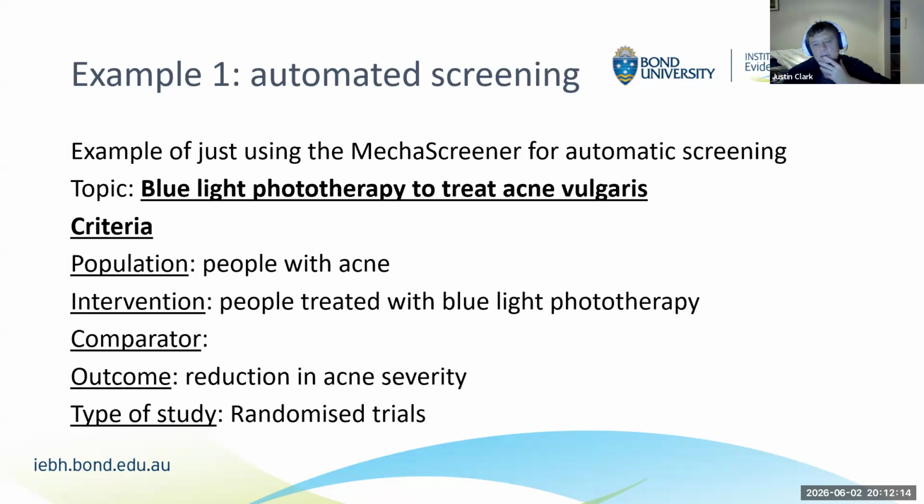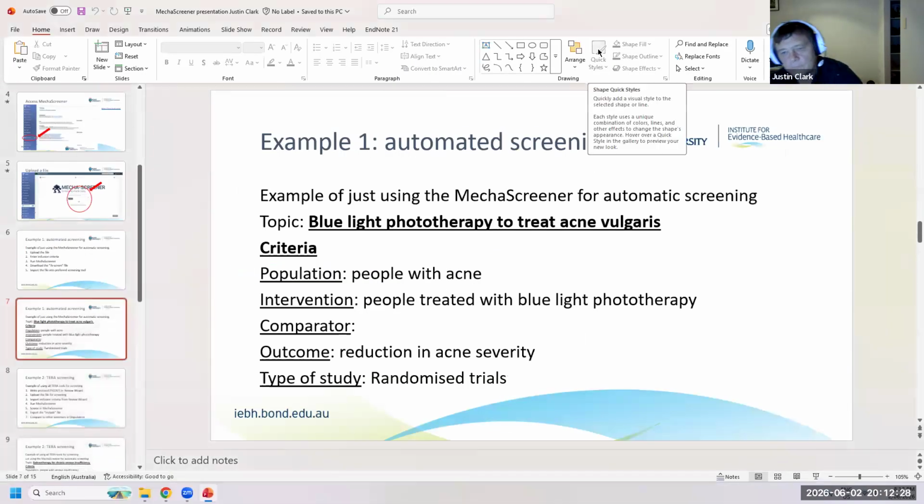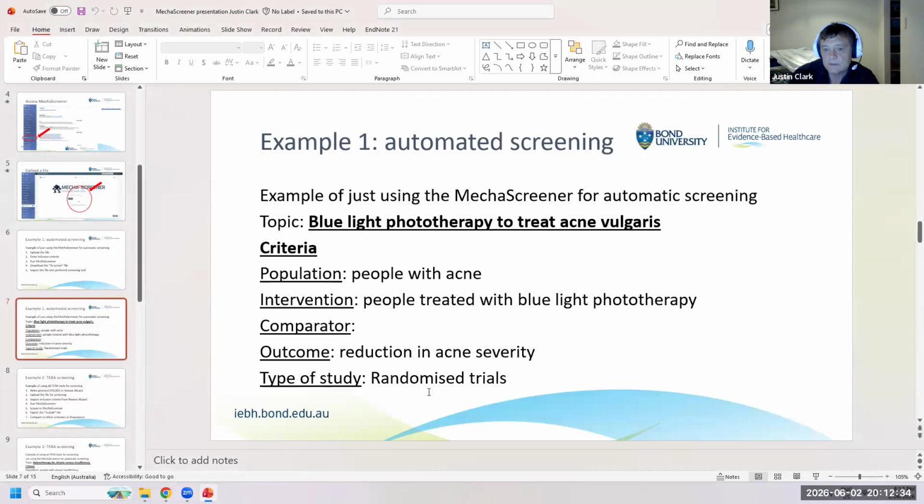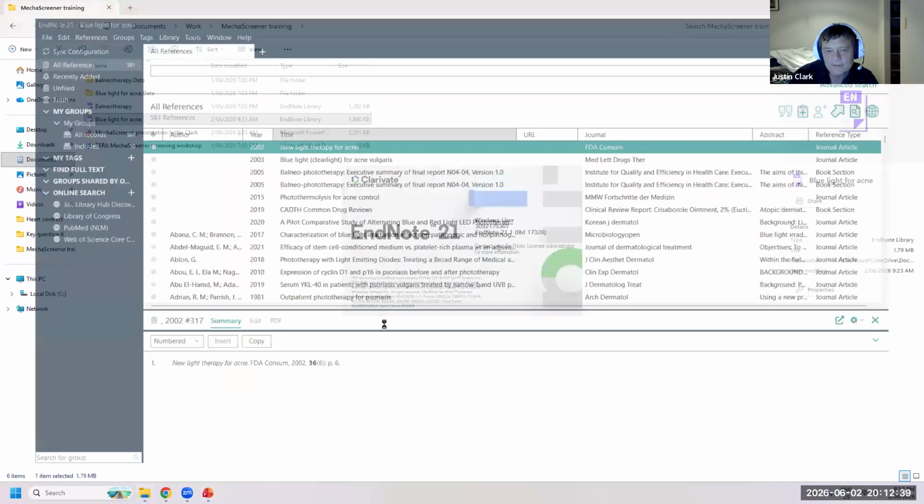So I'm going to test this out. I'm going to upload and screen it for this topic, which is blue light therapy to treat acne vulgaris. First of all, to do that, you'll need some studies. So luckily, I have an EndNote library full of blue light to treat acne search results.